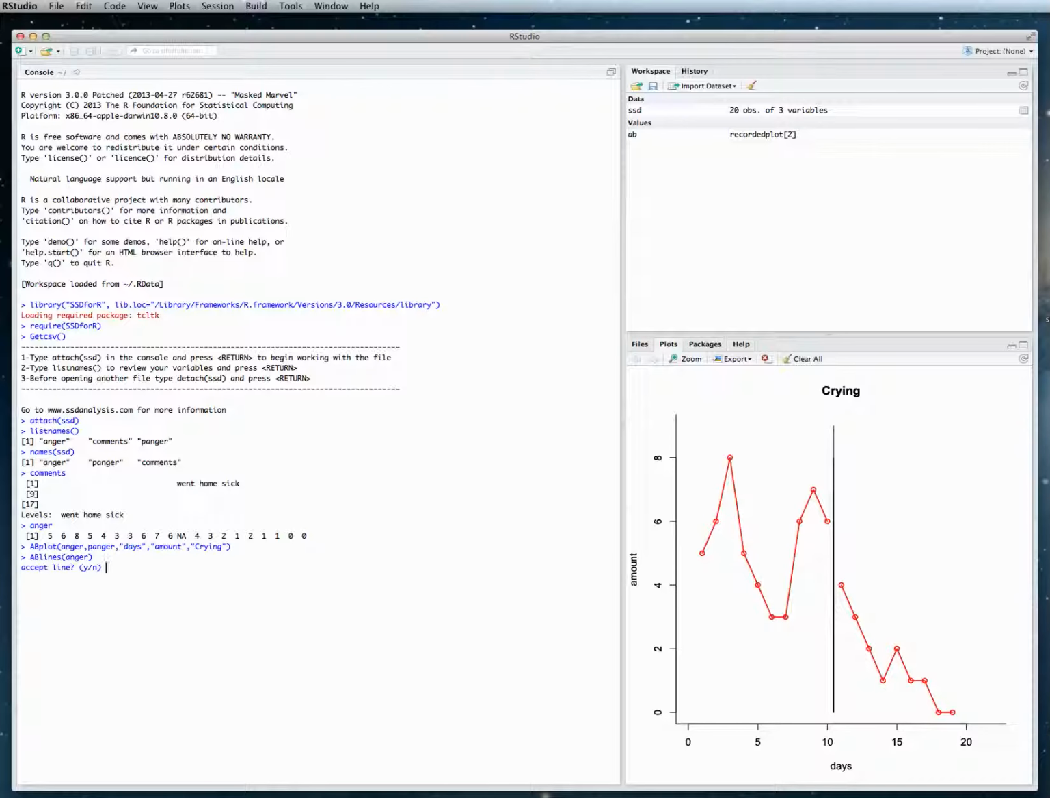It'll erase the line, and you can start over. So I'm going to type in yes. Now I think I want to put some text in there to annotate a bit, and first I'll begin by putting an A in the baseline phase and a B in the intervention phase. So I'm going to type in AB text, and between quotation marks the letter A, and I'm going to put the A right about here, and I'm happy with that, so I'm clicking in the console and typing yes.